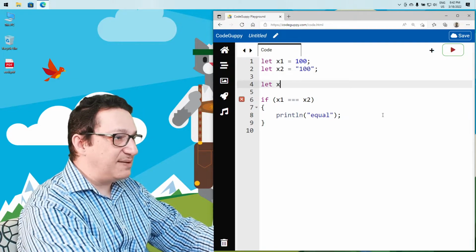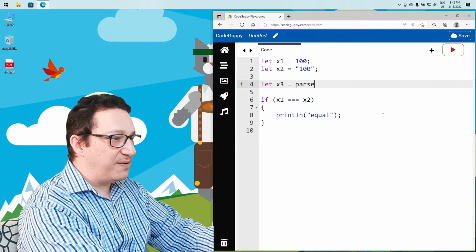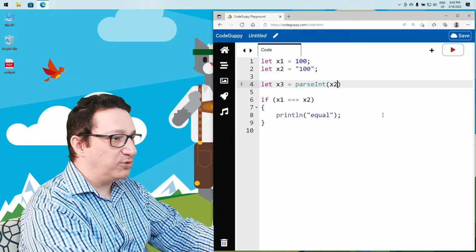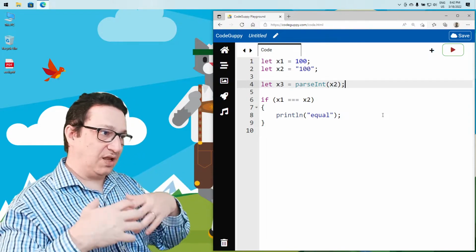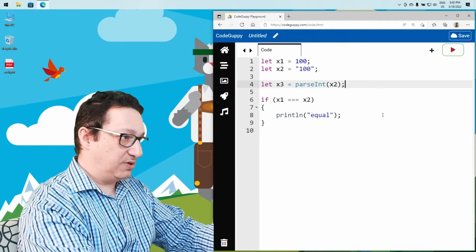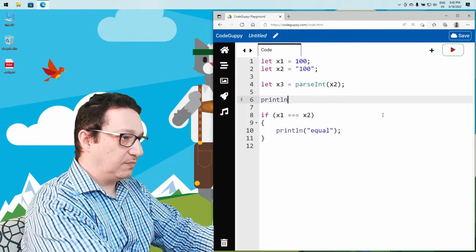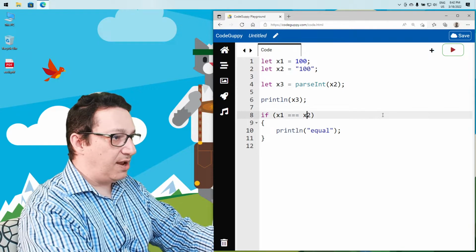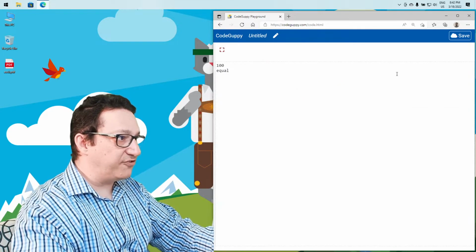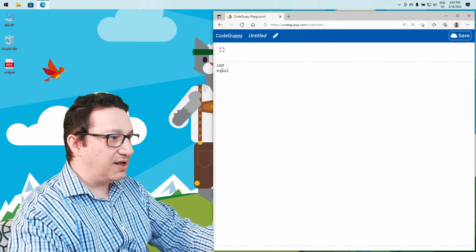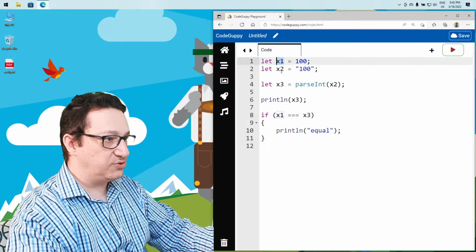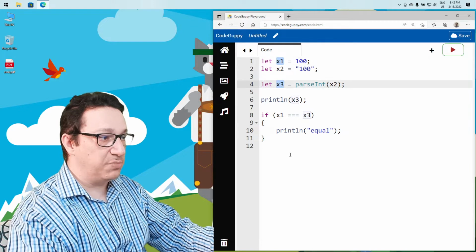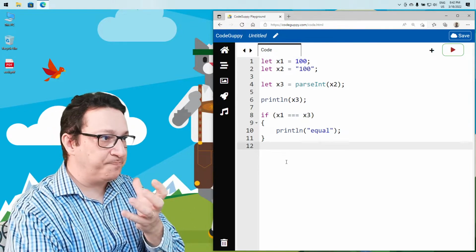So let's take in a separate variable x3 and we say parseInt and we put x2. So we are trying to parse within this message and parse an integer. So let's now print x3, and also we can do this comparison with x3. So we see that it's 100, and also the comparison here returns that they are equal, because this one is now equal with x3. Both are numbers in this case, right?